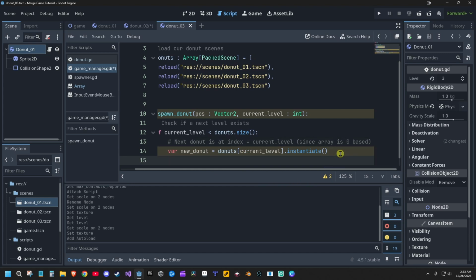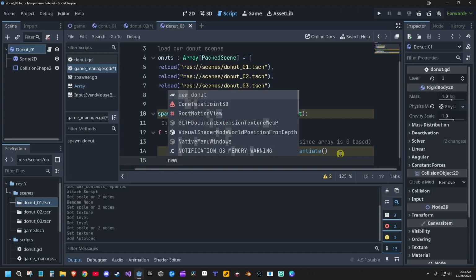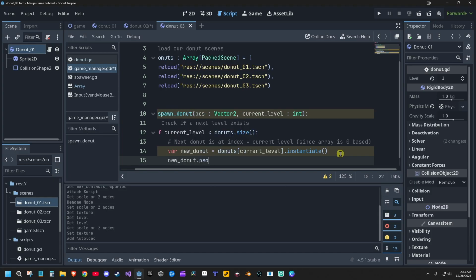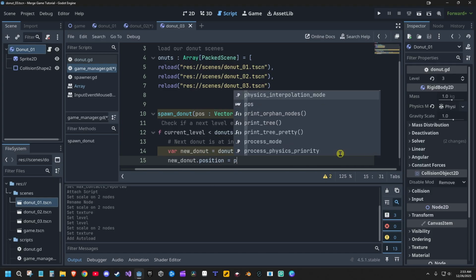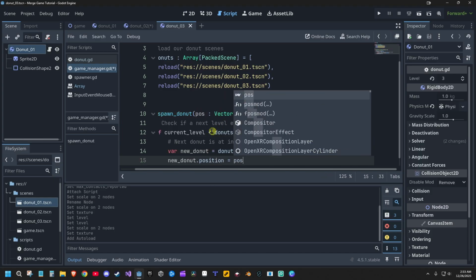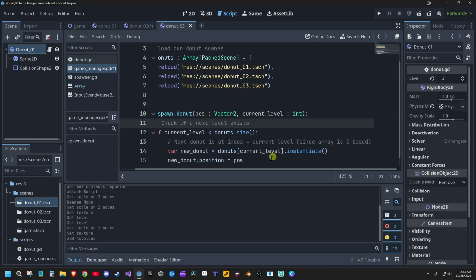All right, well, now we have our new donut, and we need to put it somewhere. So our new donut dot position is going to go in the position that is sent into the spawn donut here. Perfect.